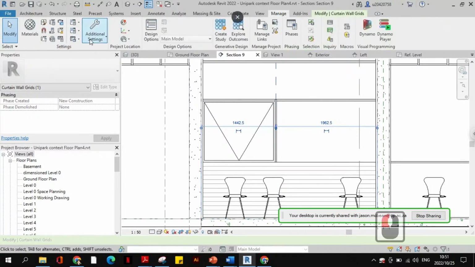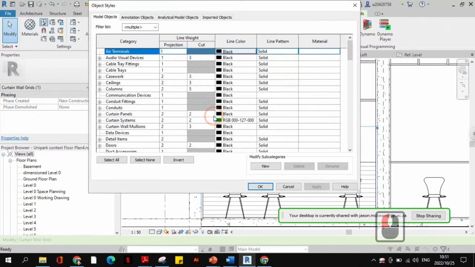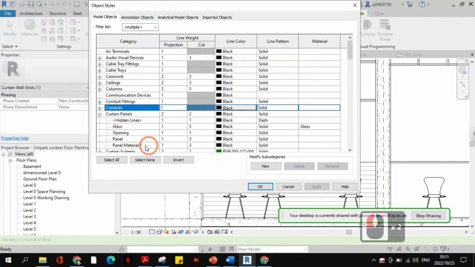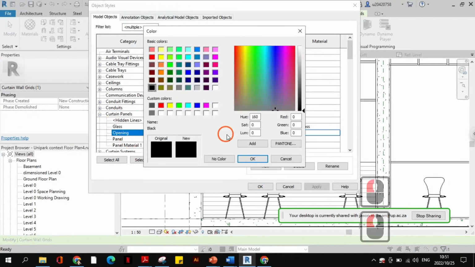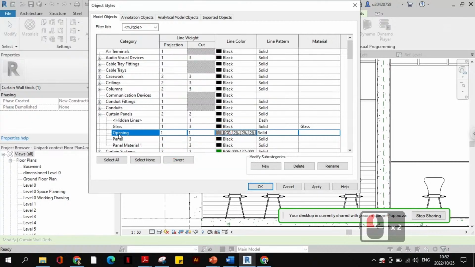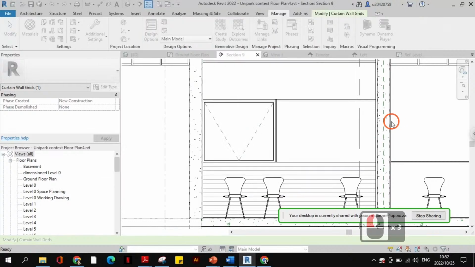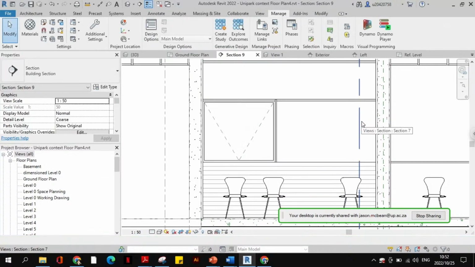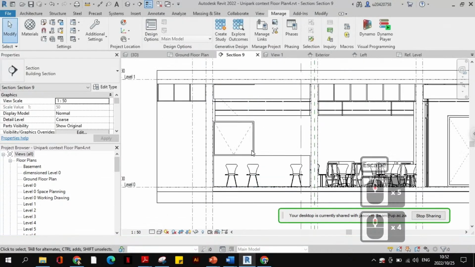Manage object styles. We just have to sort this last thing out. So your object styles are object styles. Curtain panels. Now you see I've got this openings. You just have to do this once. And every time you make a new one of these, make sure that you use that opening, the same one. And then line weights: dash 0.5 pi. Cool. So that's that.